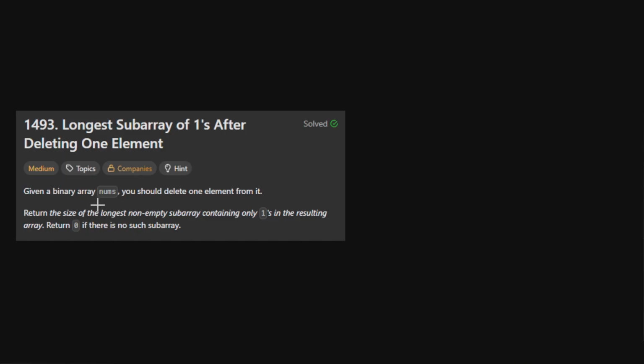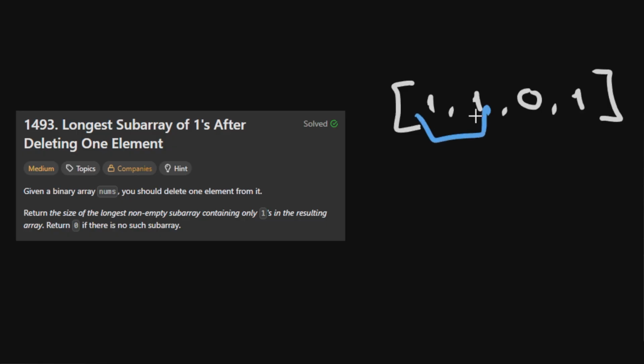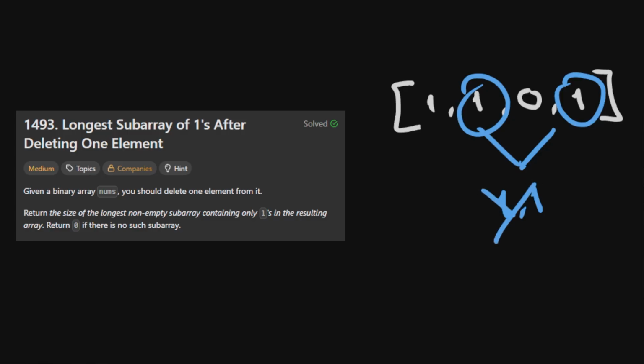We are given a binary array nums and we need to remove exactly one element. And after removing this element, we need to return the size of the longest non-empty subarray with only ones. In case you don't know what a subarray is, it's a contiguous sequence of elements. So for example, this is a subarray, this is also a subarray, but we can't form a subarray with 1 and 1 in this case because these two elements are not contiguous.